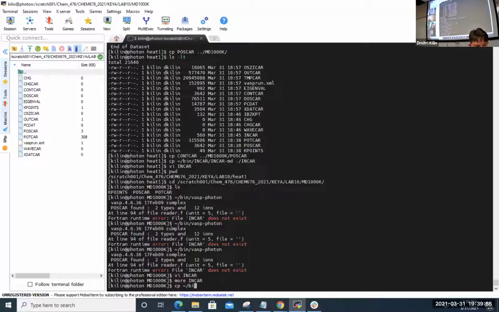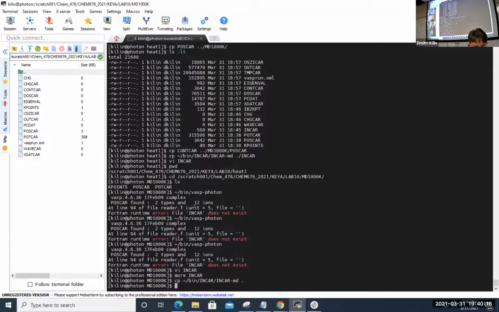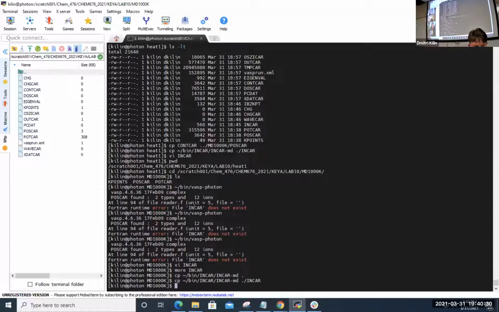Bin, bin, slash in-car slash in-car dash md minus md md space period. Enter. Enter. Enter. Okay. Arrow up. Divide or slash in-car. Enter. Now type vi in-car, vi space in-car.